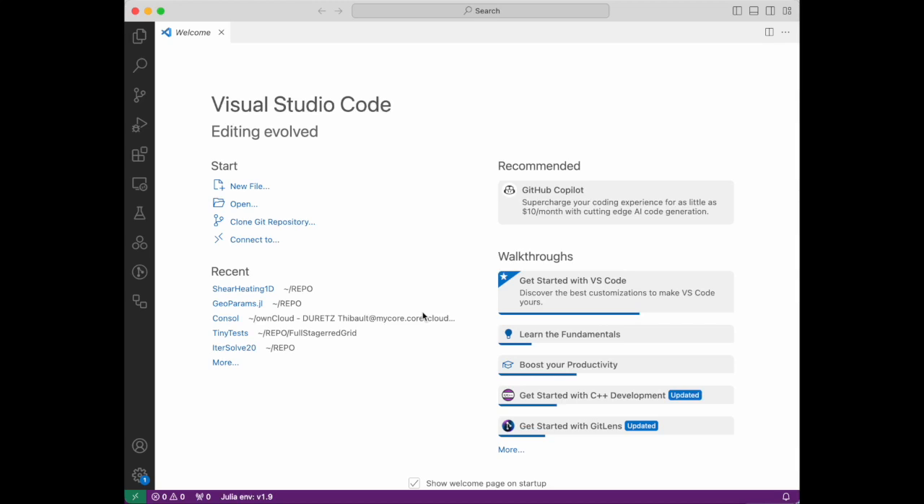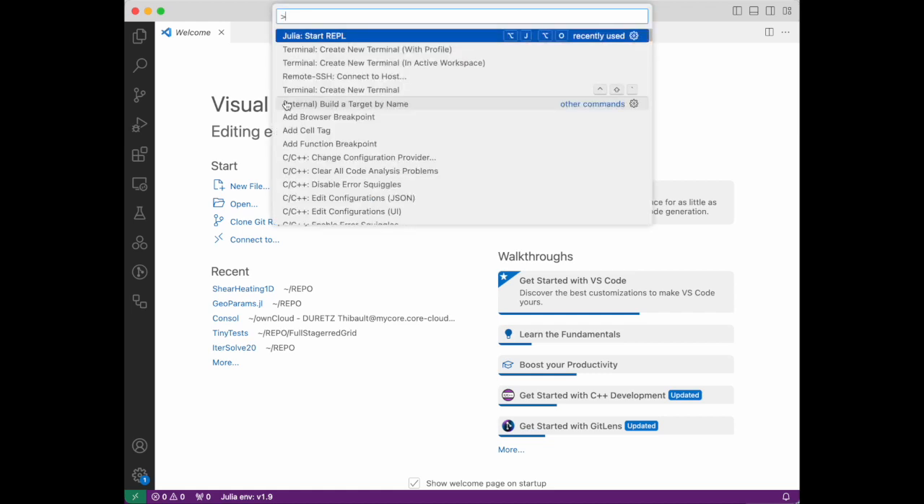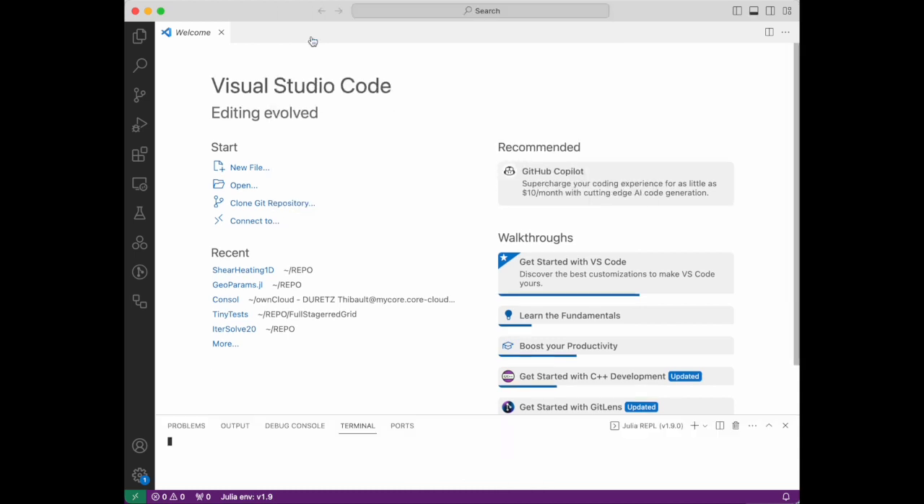Hello everyone! In this video I will show you more about working with Julia's terminal, the REPL. So right now I'm inside VS Code and I'm going to open Julia's REPL. Remember from the previous video, you can simply type Command Shift P on Mac or Control Shift P on a Windows computer, and then you should be finding this command, Julia start REPL.